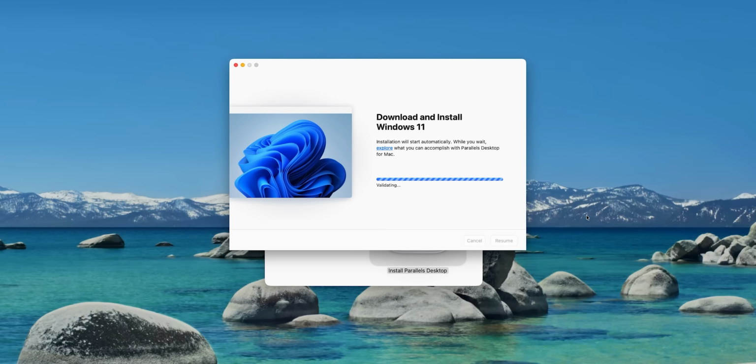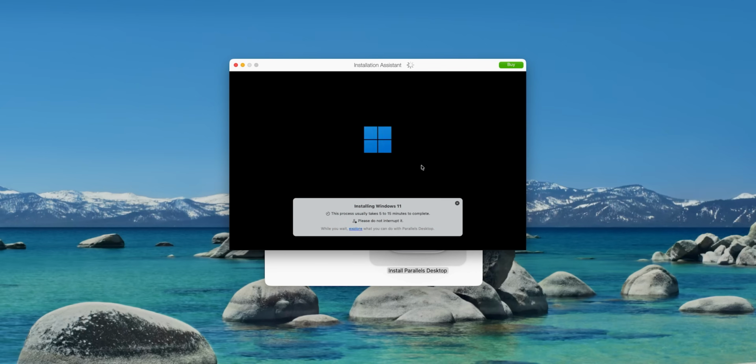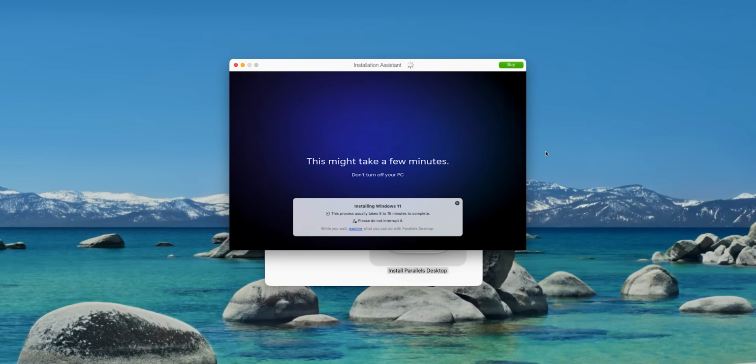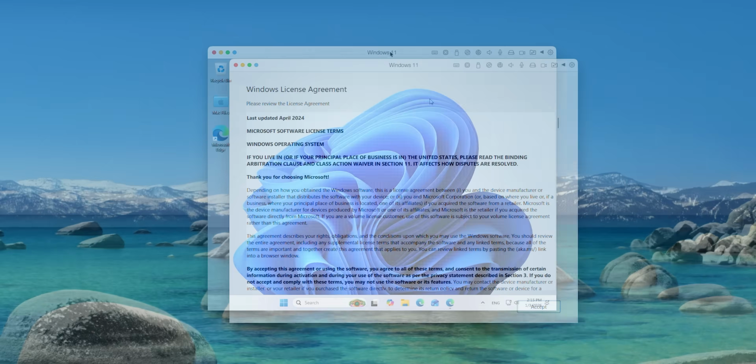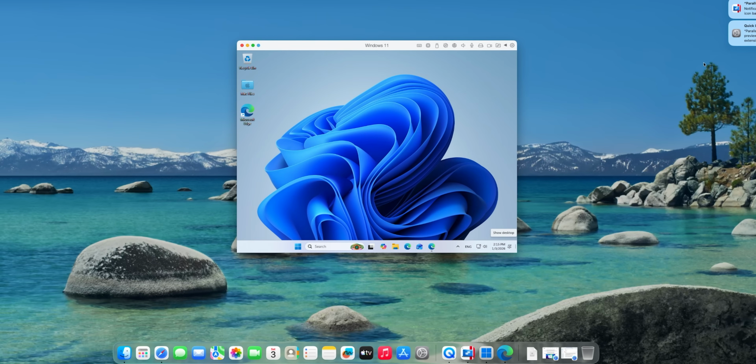From this point, I didn't touch my Mac. It downloaded the installation file, which is 4.53 gigabytes, and finished the whole setup process in about 12 minutes. But how long it takes depends on your Mac and the internet speed. Lastly, I activated my license and created a Parallels account to proceed. With this, I have a fully functional Windows 11 on my M4 Mac Mini in just 15 minutes. That's way easier and faster than Apple's Boot Camp.